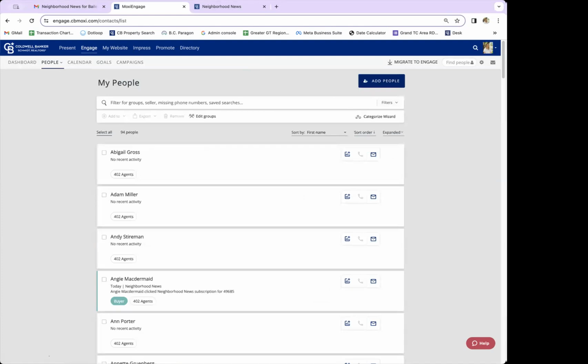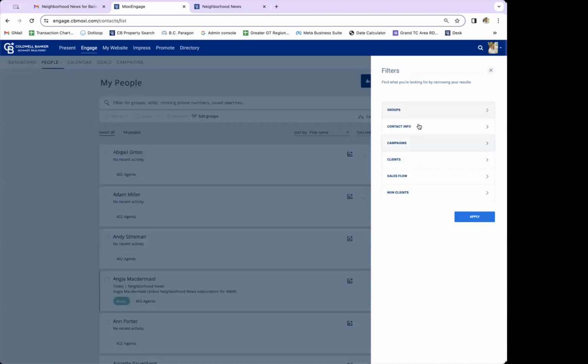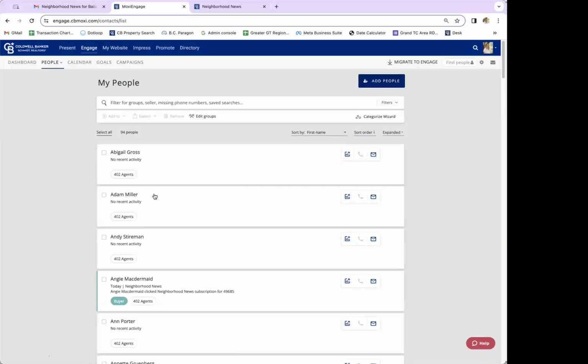We are just going to go back to our contacts list, and then, as we know, all of our groups from Google do pull over into Engage. So if you have a specific group that you want to send or set this up for, you can search that group here. You can set any kind of filters that you have in here as far as clients, as far as what you mark the people in your contacts list in Engage as, if they're buyers, sellers, all of that stuff.